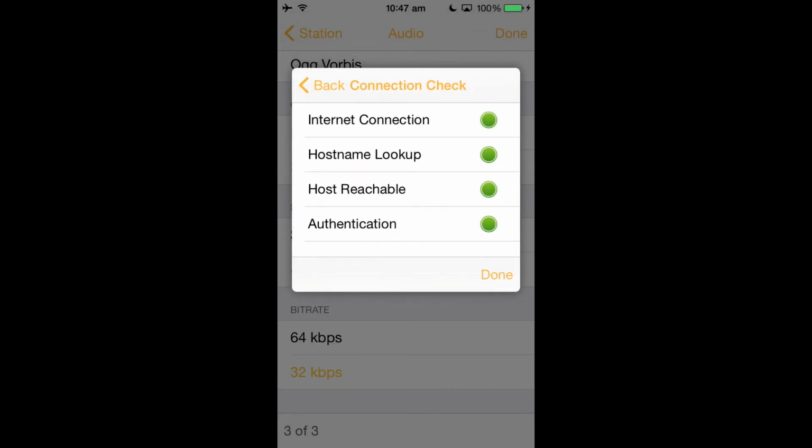This final page shows a connection check screen. You will note 4 green lights. First one indicates we have been able to establish an internet connection. We have then been able to look up the host name. The host has been reachable, and it's been able to authenticate using the password provided. This is a good sign. Now click on Done.